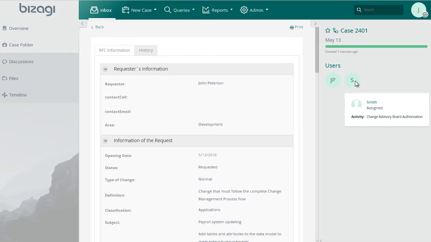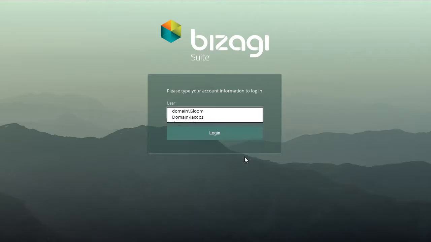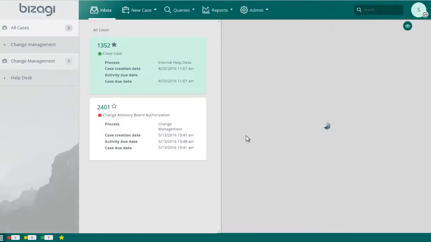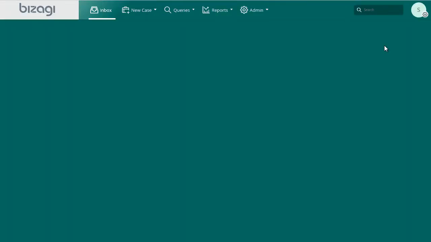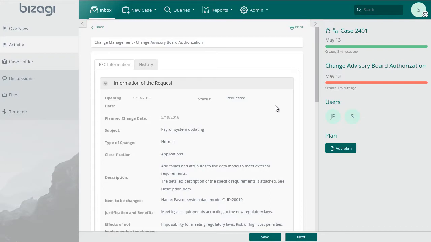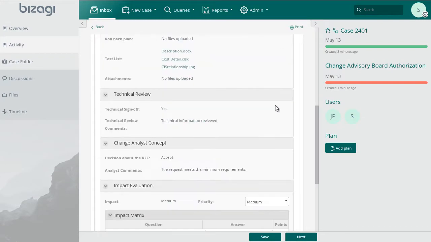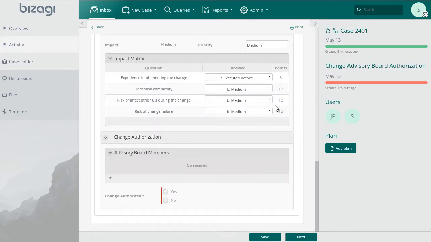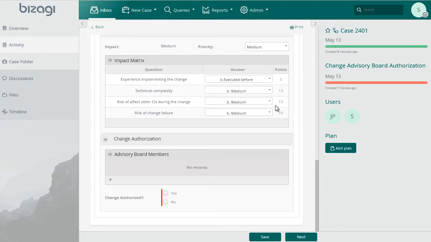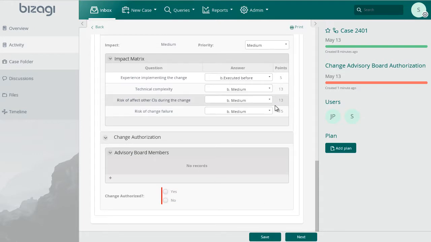Log in as the Change Manager user. This RFC has a medium impact level, so it has to be evaluated by the Change Advisory Board. The Change Manager must meet with the Change Advisory Board and evaluate the change. Once the change has been evaluated, the Change Manager enters the results of this evaluation. Modify the impact evaluation and priority if necessary.